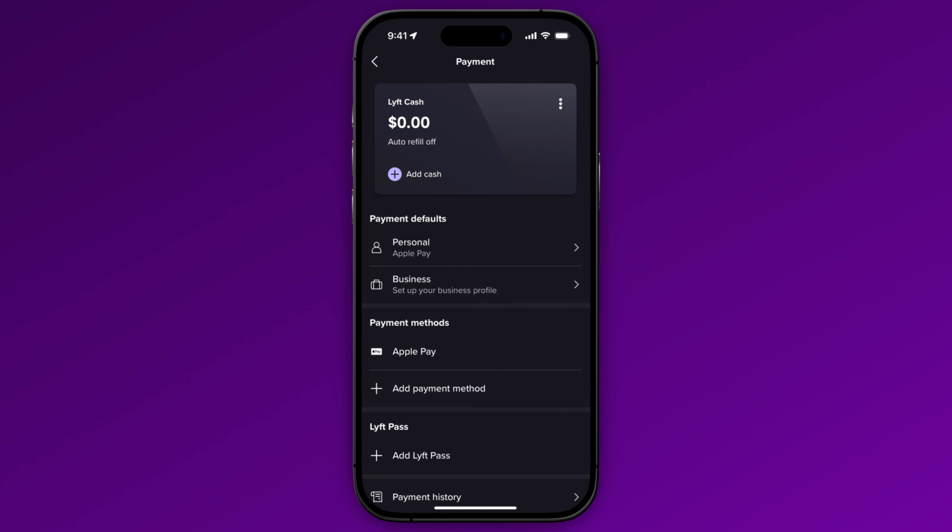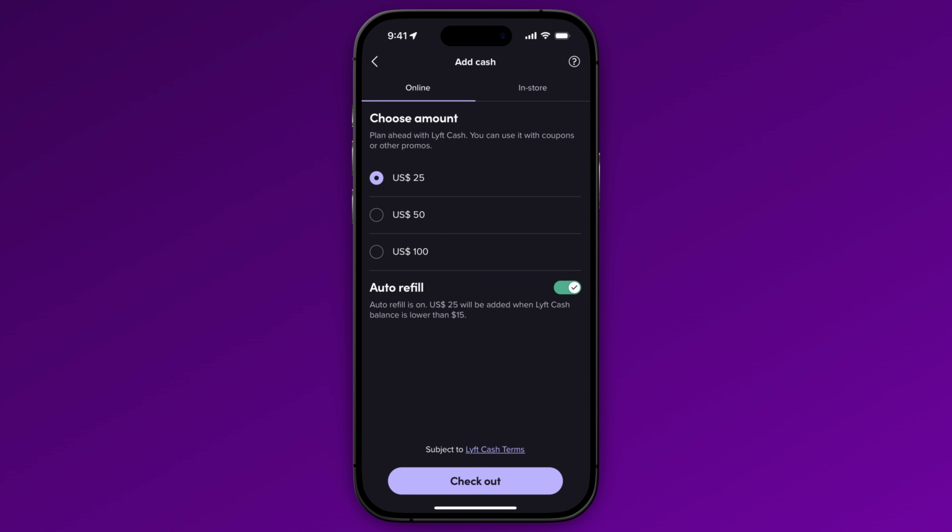And once you are in your payment, you can already see at the top that you can add cash to your Lyft cash balance. And right now we don't have any cash, so let's go ahead and click on add cash in here. And then you will have an option to top it up online, but that is not actually cash like physical money.